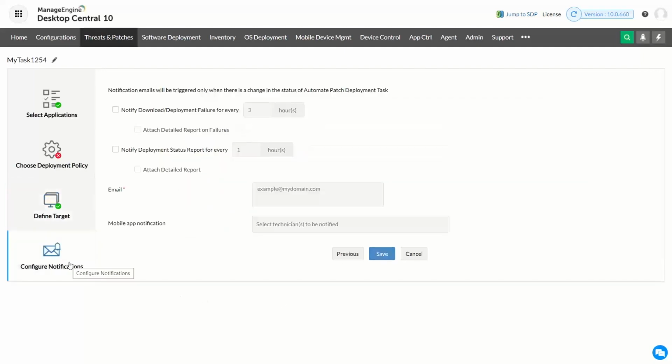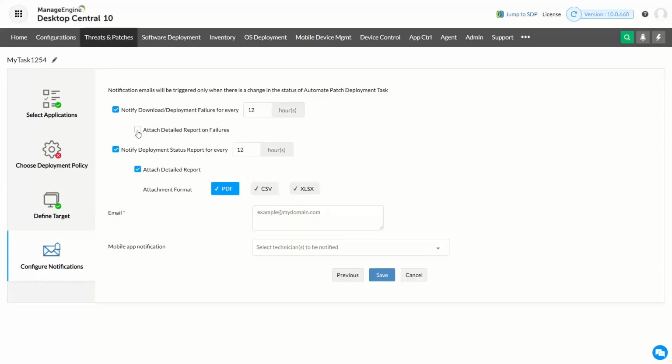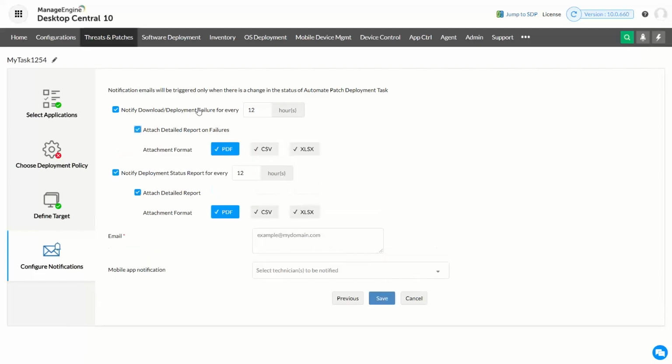Next, configure email notifications periodically. So every 3 hours or every 12 hours, you can define this to send you a report of if there are any patch download or deployment failures, or what's going on, the deployment status, with an attachment, helping you with each and every KB number. Type in your email ID, separate multiple email IDs with a comma.